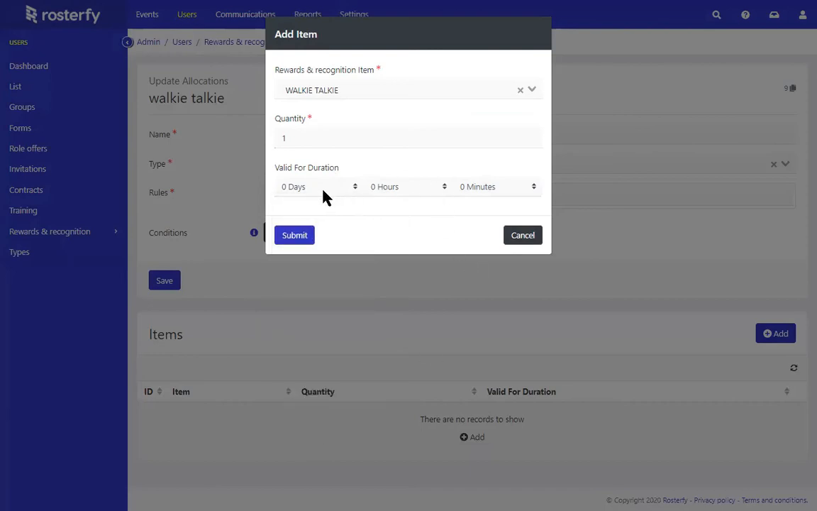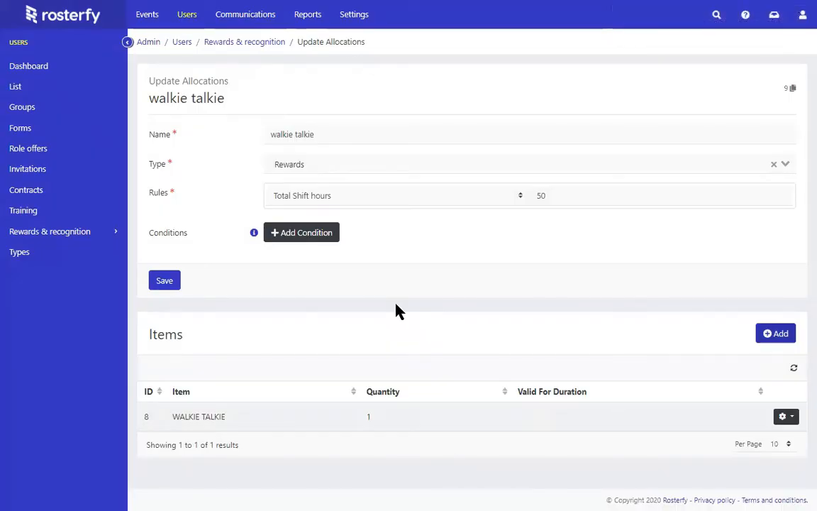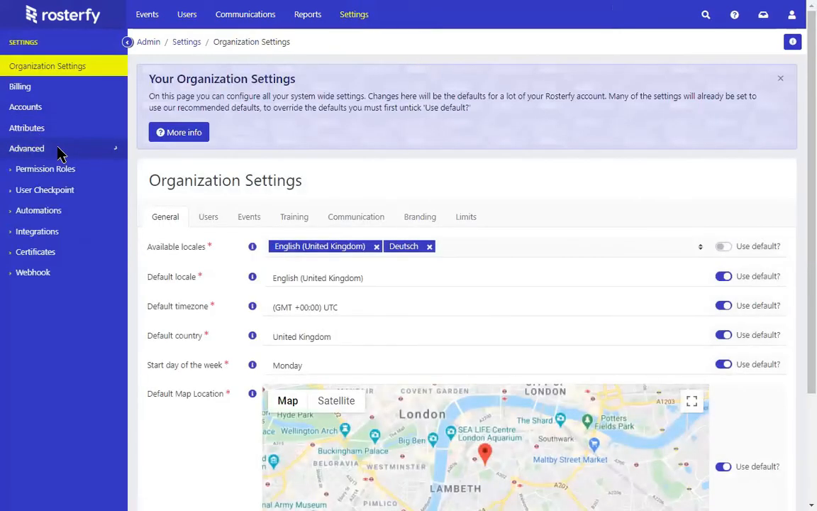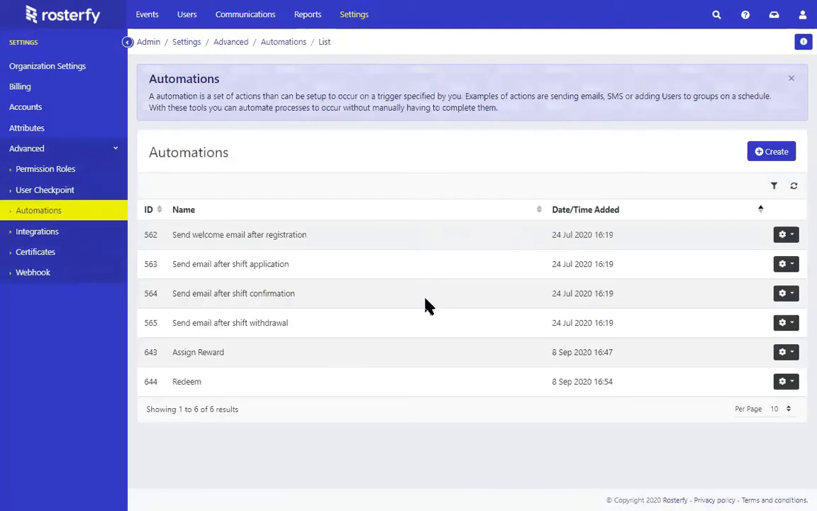In this case, I'm going to leave it blank, so I'll leave it as 0. Now, let's take a look at how we can allocate an item by way of an automation. Clicking on settings and going into automation by way of the advanced section, I'm now able to see the different types of actions that I can do in order to assign a reward.